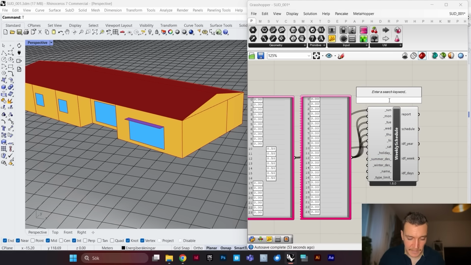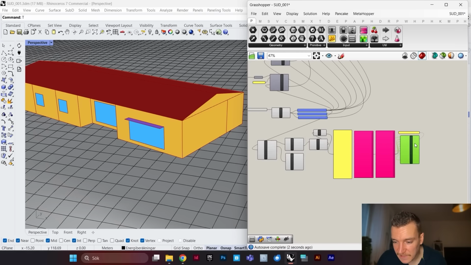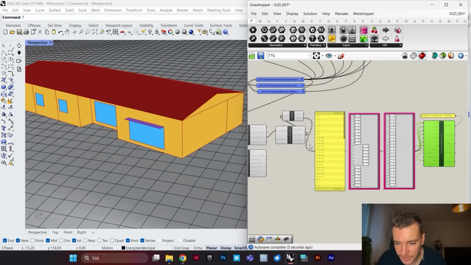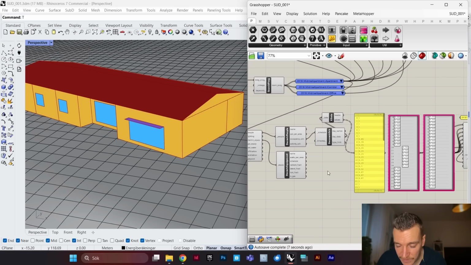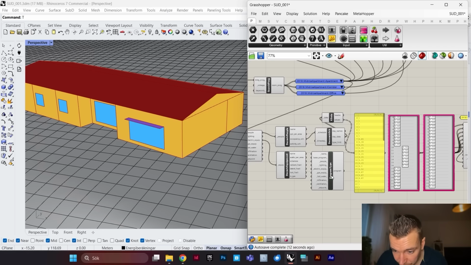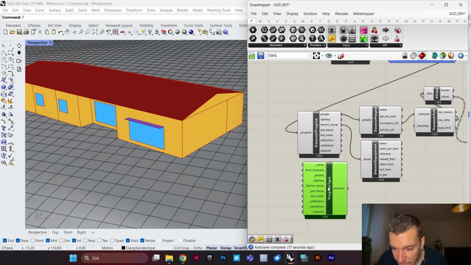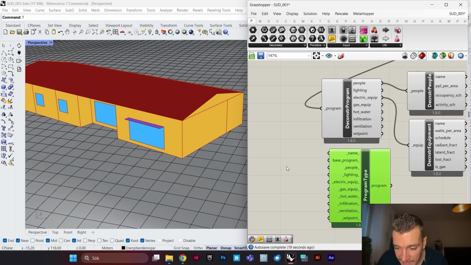So now we have a new schedule here. I can also give it a name. People occupancy laundry. And now we have a new weekly schedule here for our laundry room. So in order to create a new program, we need to use the Honeybee program type. And it has the same inputs as this deconstruct program has outputs. So it needs a name. Let's call it laundry program.